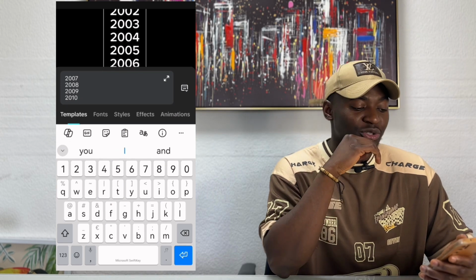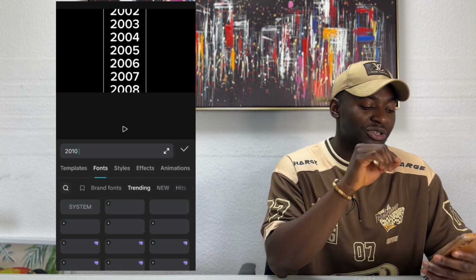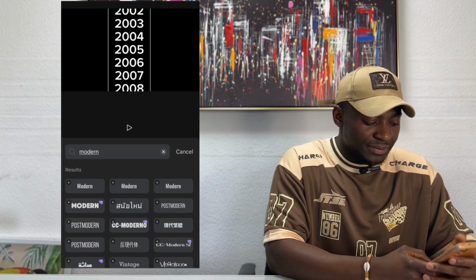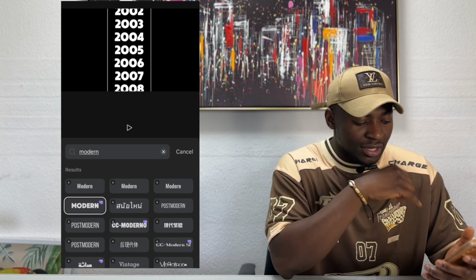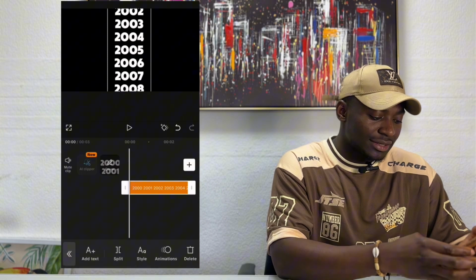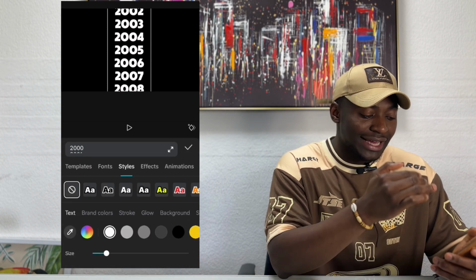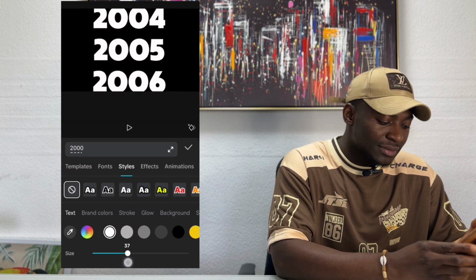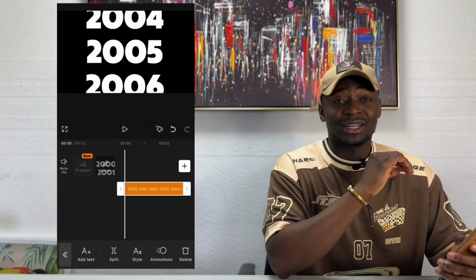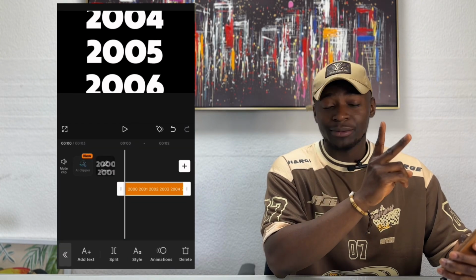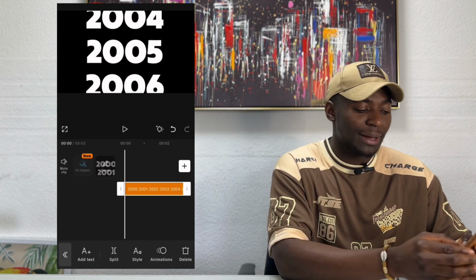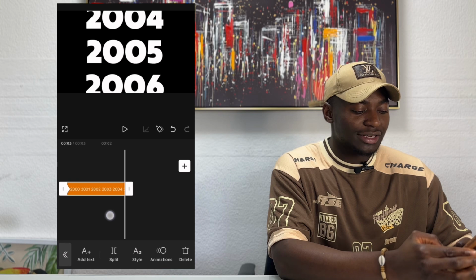All right, so once we've reached 2010, go ahead and choose the font and make sure to select modern. Let's search for modern right there. As you can see, the little diamond icon means paid version. So go ahead and select that and increase the size of the dates all the way to 40. We want them real bold. All right, so now we are going to add two keyframes. We'll put a keyframe at the very beginning and one at the very end. Just tap on keyframe over there, and a keyframe at the end.